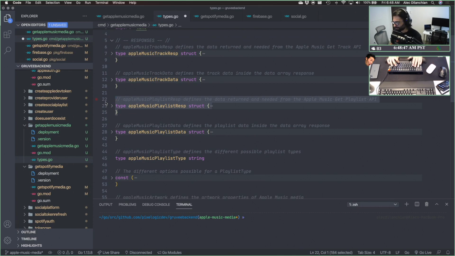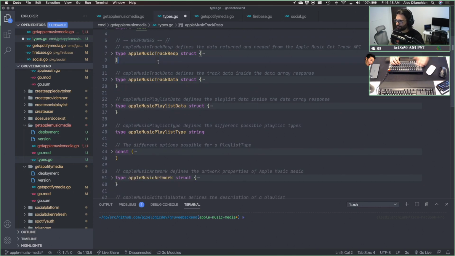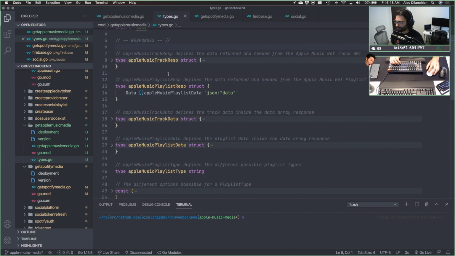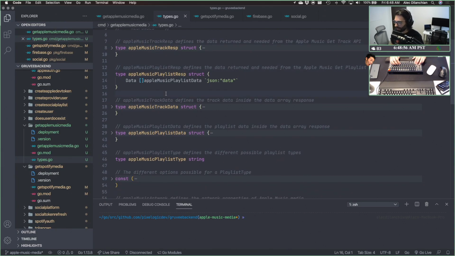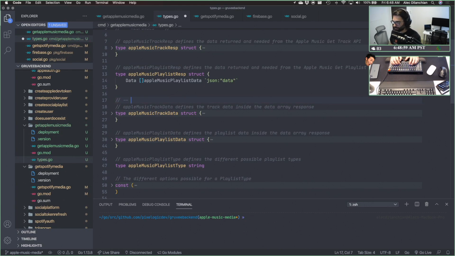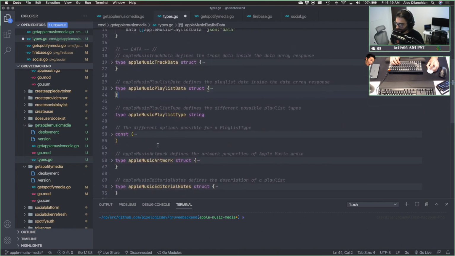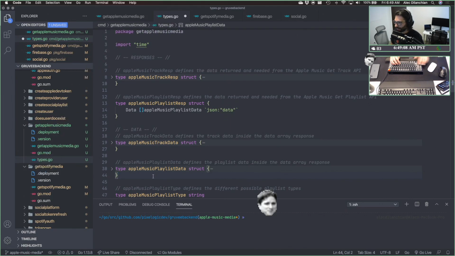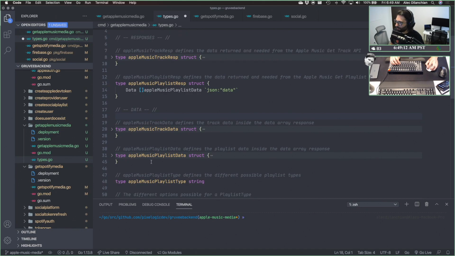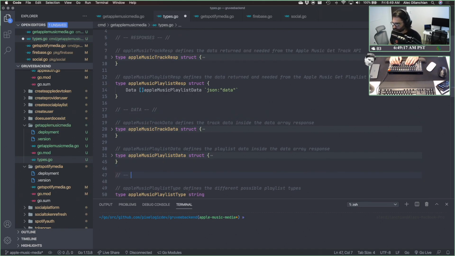So cool. We're going to do this thing here called responses. Anything that's Apple Music track response, Apple Music playlist response, and then we're going to do data right here. Anything with track data, playlist data, and then we'll do another section here. We'll call this data types.